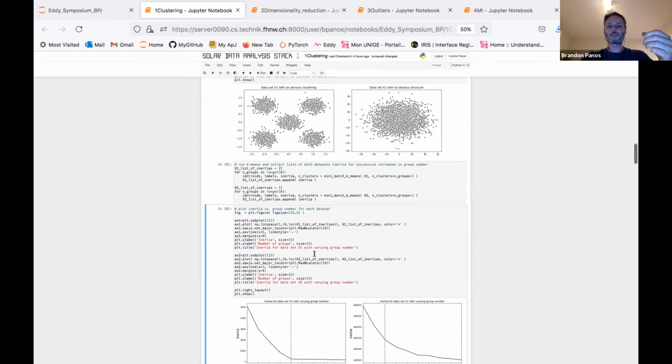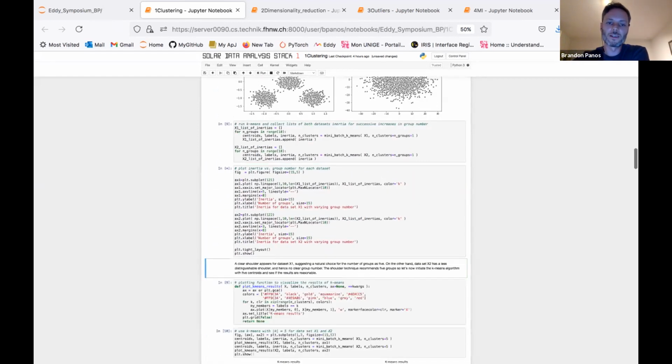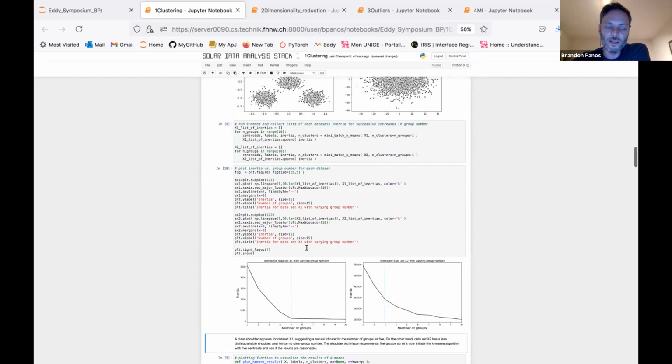And the hope is that at some point we decrease really quickly, and then we hit this elbow where we decrease slower with the cost function. And this elbow point would indicate the most natural number of groups for the data set. So this is what we've just run here.